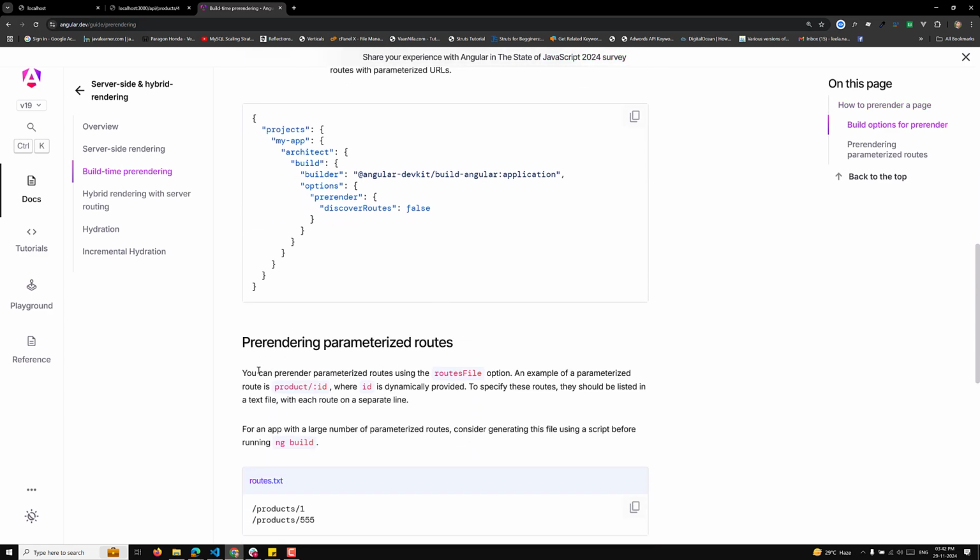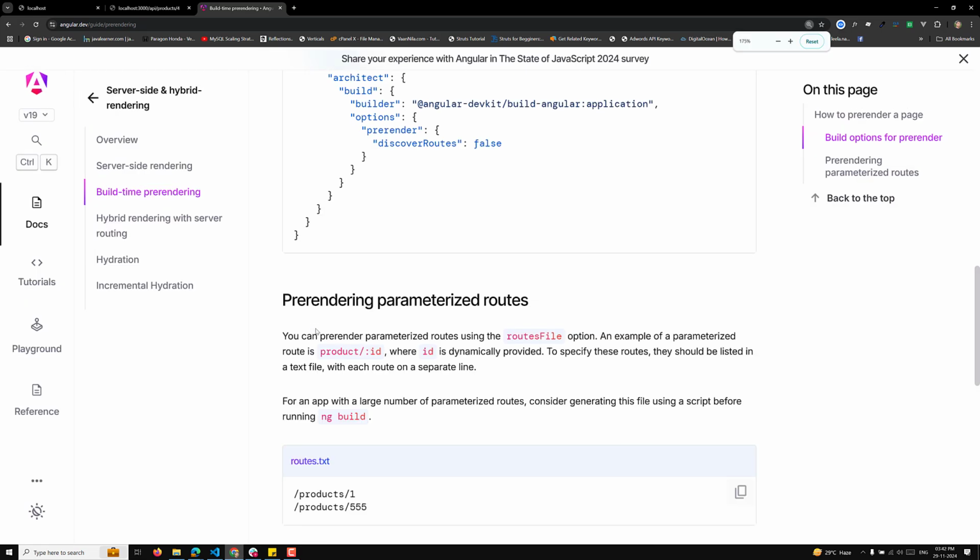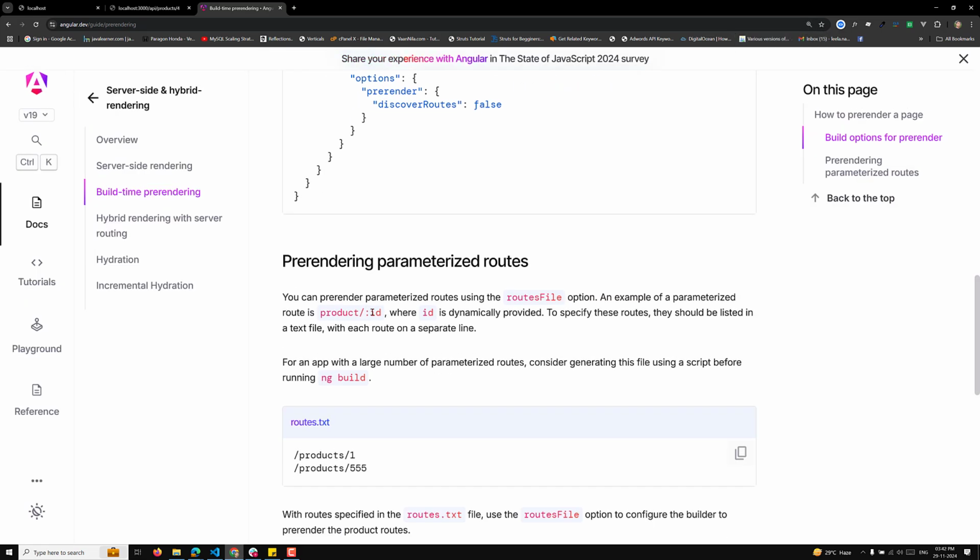For example, let's say that we have product/id. This is a parameterized route, or commonly we can say a dynamic route. With this type of route, the id is provided dynamically. To specify these routes, they should be listed in a text file with each route on a separate line.